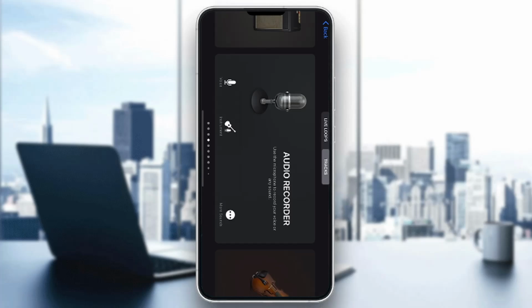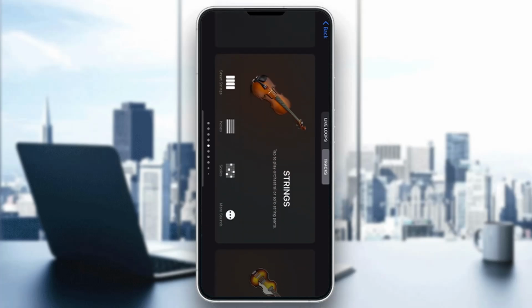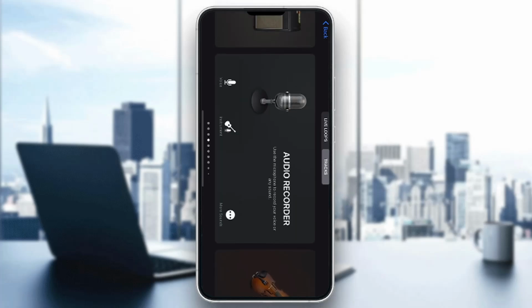So the first thing you want to do guys is to open up the official GarageBand application on your mobile phone if you're not already. If you do not have the application, just go to the App Store and download it, and after opening it up, you'll be greeted by this main page right here, which is the home page where you can find all the instruments you can access. You have your audio recorder option right here and so on. So let's see how we can equalize and normalize our audio volumes in GarageBand.